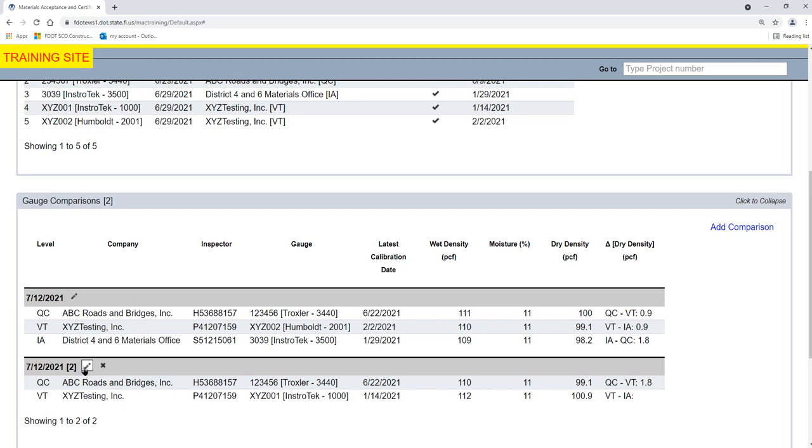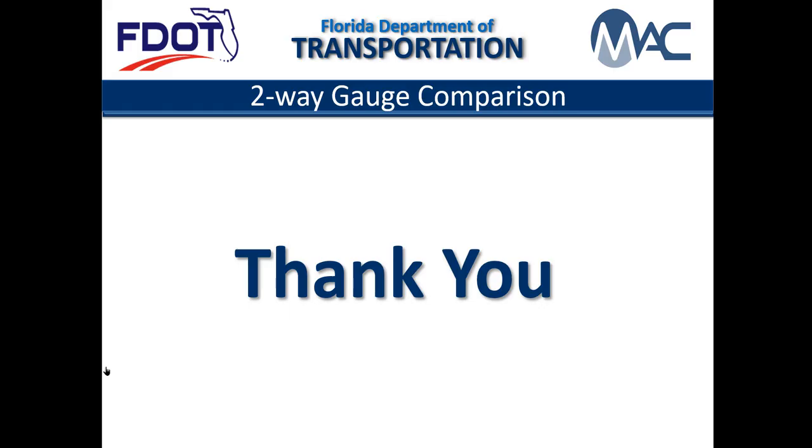Updating and deleting a two-way gauge comparison are the same as demonstrated in the three-way gauge comparison video. This concludes the MAC video for two-way gauge comparisons and the series for project gauges.